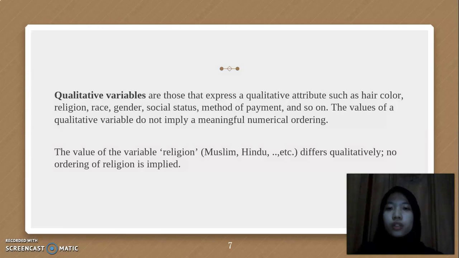Qualitative variables are those that express a qualitative attribute such as hair color, religion, race, gender, social status, method of payment, and so on. The values of a qualitative variable do not imply a meaningful numerical ordering. The value of the variable religion, for example, Muslim, Hindu, etc., differs qualitatively, meaning no ordering of religion is implied. The other example is the variable sex, which has two distinct categories, male and female. Since the values of this variable are expressed in categories, we refer to this as a categorical variable.